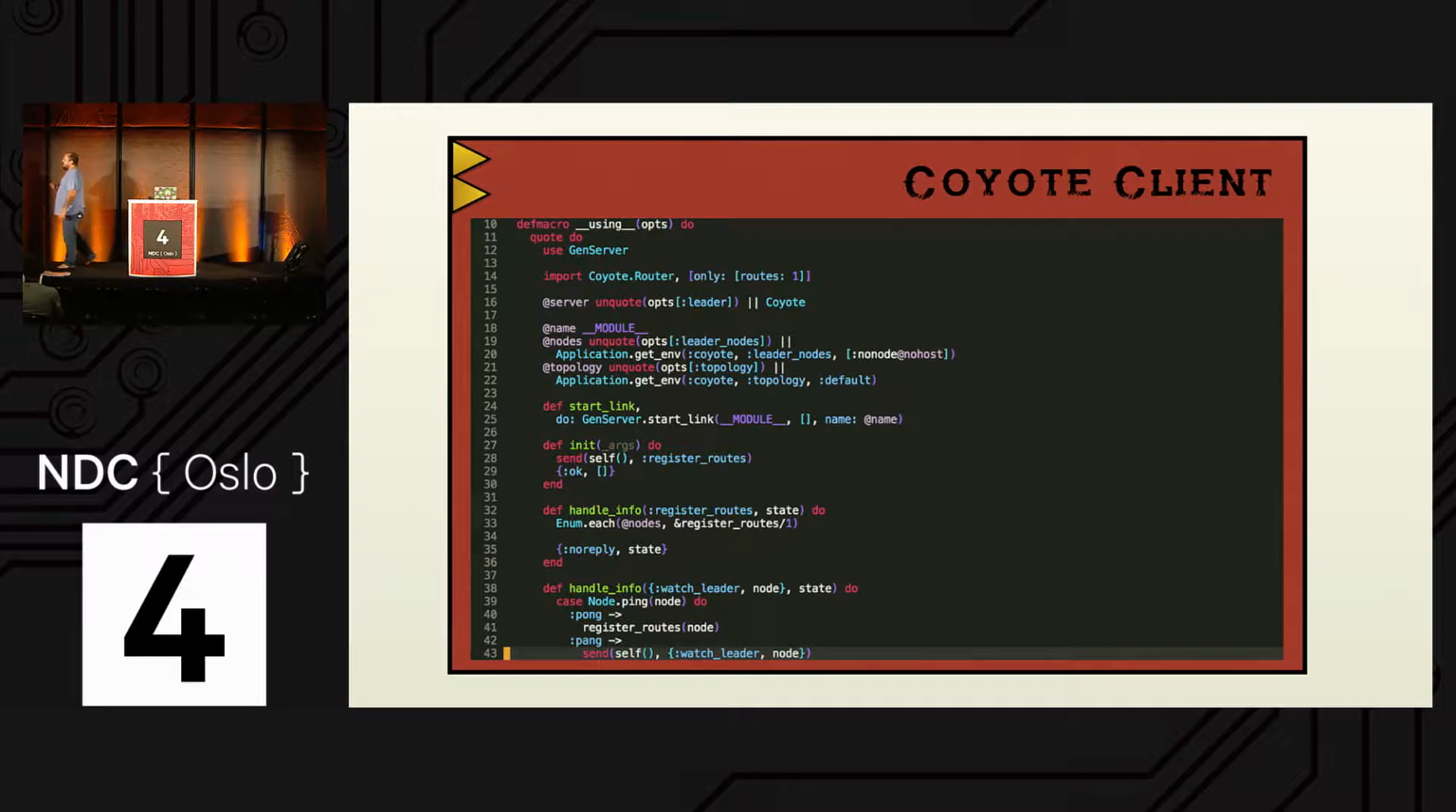Now I use a Coyote client to do this. This is our Coyote client here. And basically, if you're familiar with modules, you can use the using macro. You say use and then whatever it is, and it brings it in to make it a part of it. So you have things like your module name available to you. This is actually another macro. It's a macro that you don't actually write; you're just filling in the text for it.